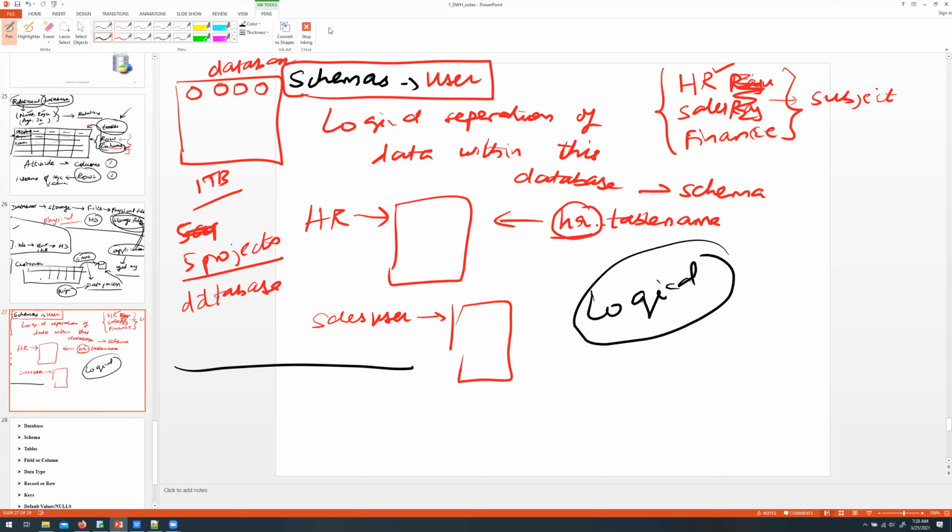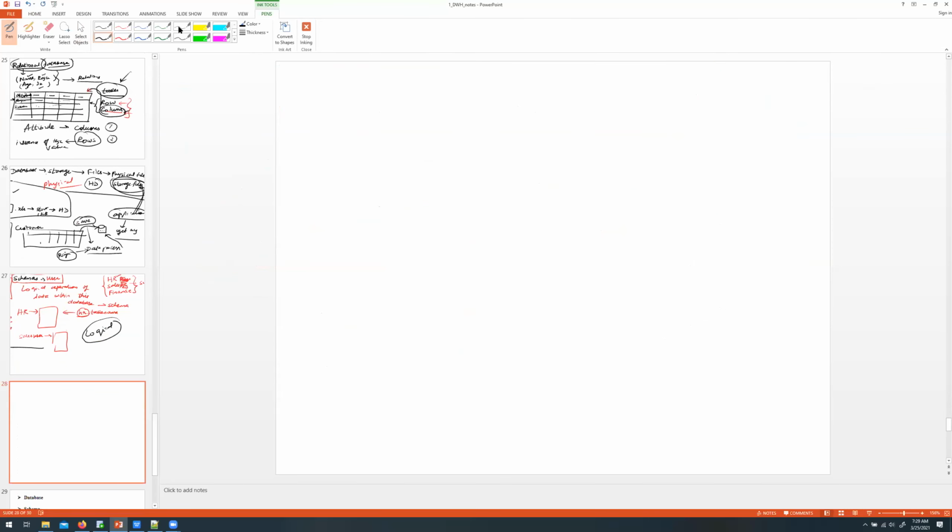Drilling down more within these logical schemas, we are going to have something called tables. Within the logical grouping of the schema, we are going to build our tables. For example, within the HR schema, we are going to have our tables created. How am I going to create the tables?